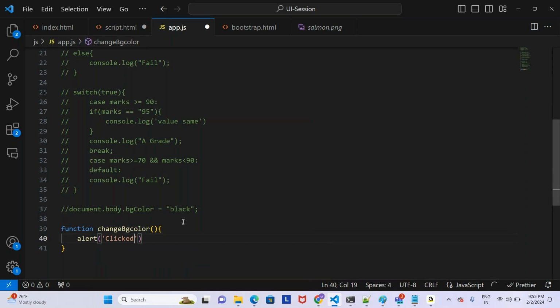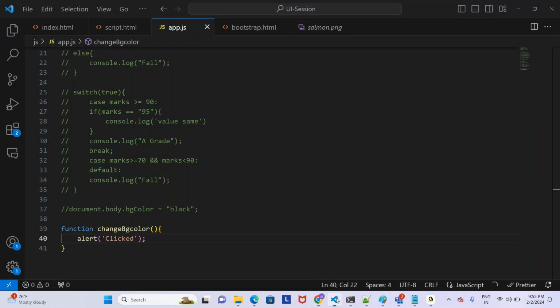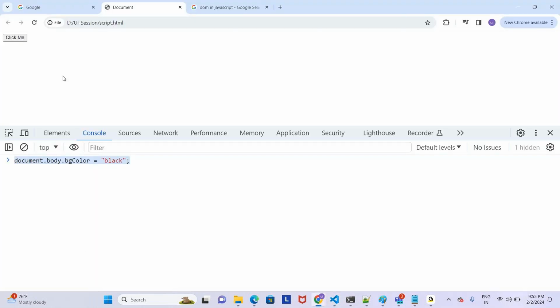Clicked, and let us save everything. Now just reload this, and now when I click on click me, I will get this alert, clicked. Right, this alert came, but I don't need this kind of thing. What I need is this. Copy this, and now what exactly is it going to perform.